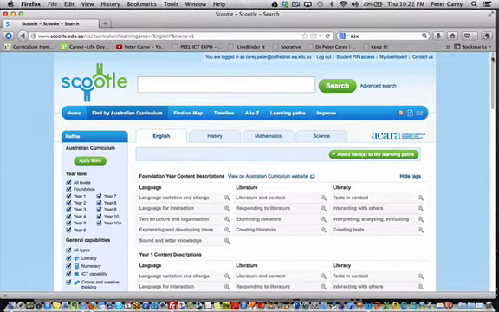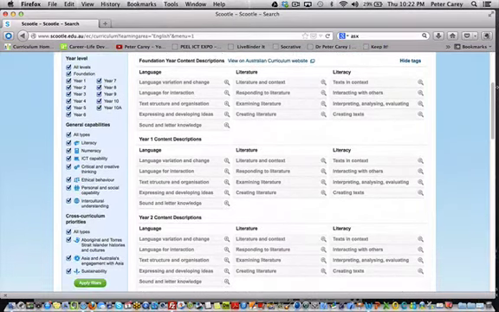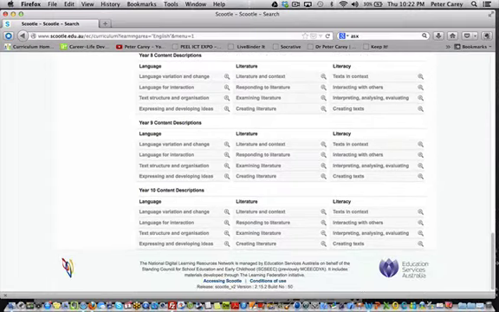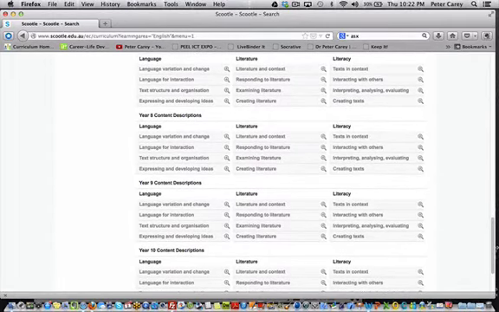And you can see, if we scroll down, they are set up in the same way as australiancurriculum.edu.au, and they're set up in year cohorts: Foundation, Year 1, Year 2, right through to Year 10. And we can actually go to some of the resources via the strands and substrands. So for English you've got language, literature and literacy, and then these substrands are listed below.